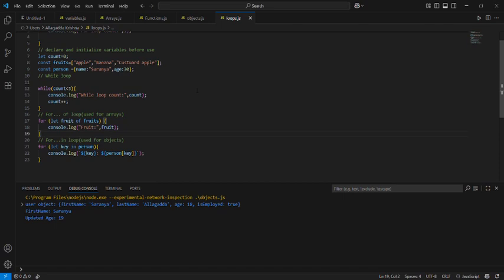That's the end of this JavaScript basic tutorial. We have learned about variables, arrays, functions, objects, and loops with examples for each. These are the foundations of JavaScript, and understanding them well will make it easier to move on to more advanced topics like DOM manipulation, events, and APIs.